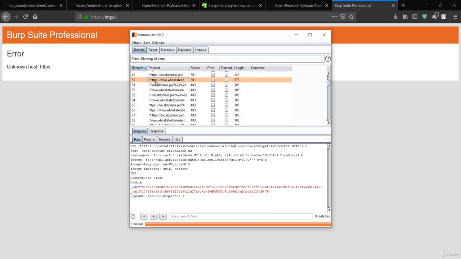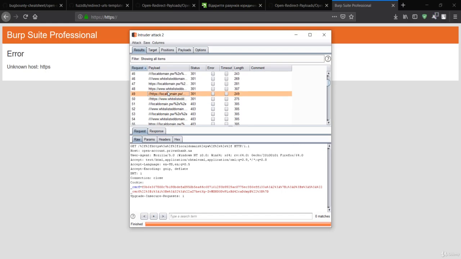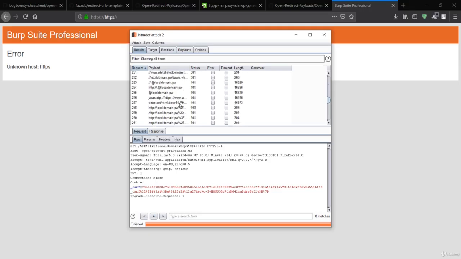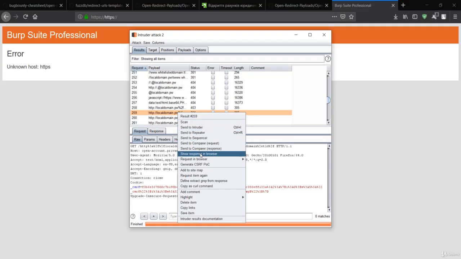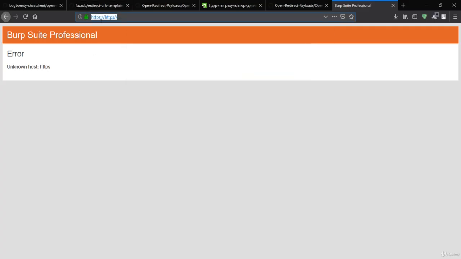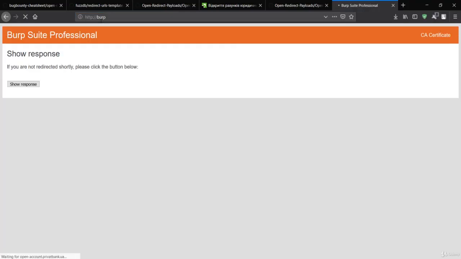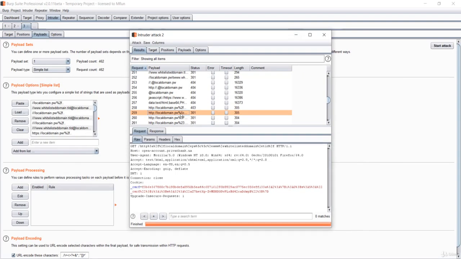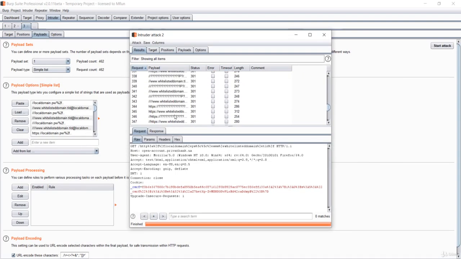Let's try another domain. Let's see for this one. It should be starting with 301. So let's see for this one. Okay, this is forbidden, this is not allowed. So you can see that we can test this field.